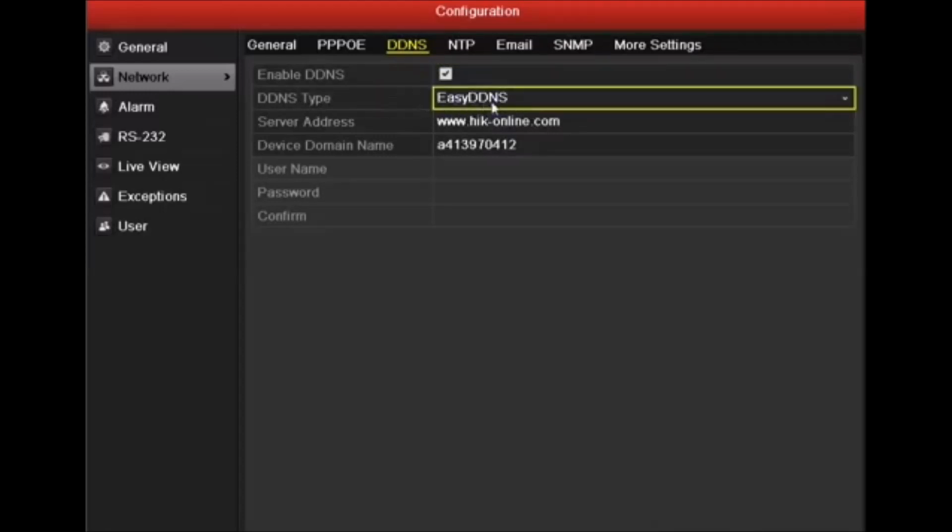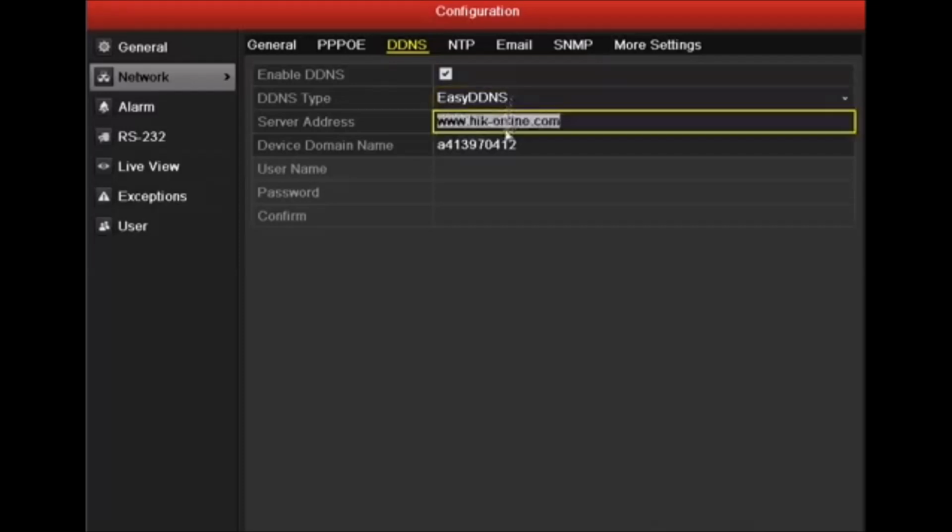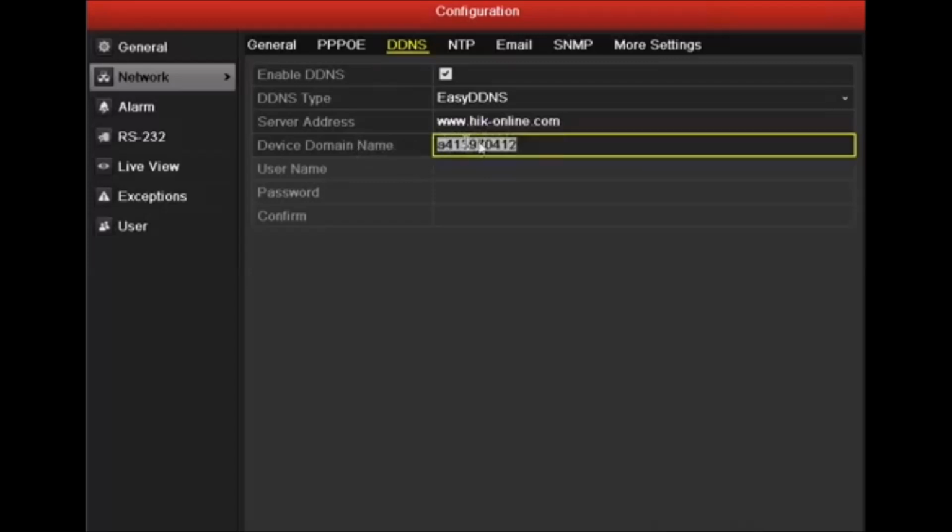In the DDNS tab, you may choose Easy DDNS or HiDDNS, both of which are okay. And in device domain name, you should start with a lowercase letter, and it should only consist of letters and numbers.